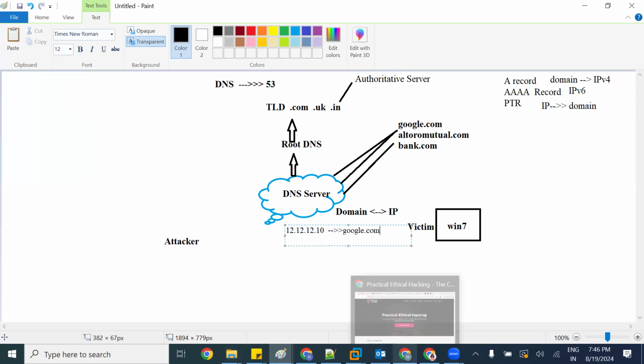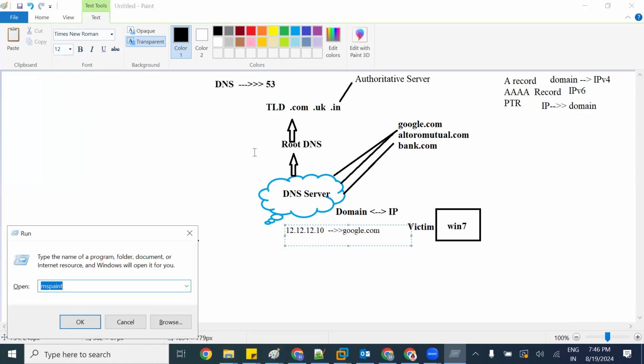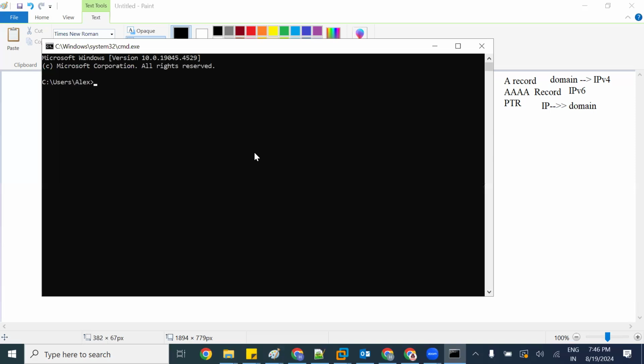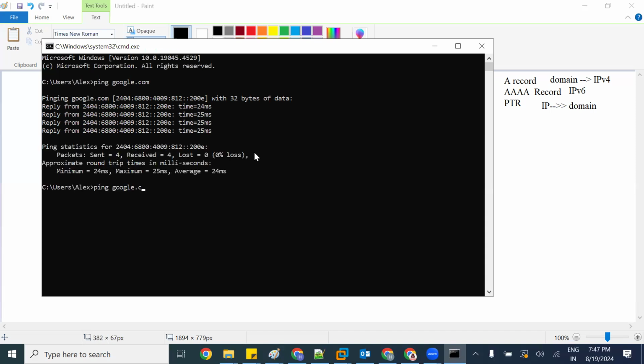Google.com. What is the IP address of Google? Let me try to ping from this system. Ping google.com. It's showing IPv6, but IPv4 will be good. Let us try to ping some other domain.